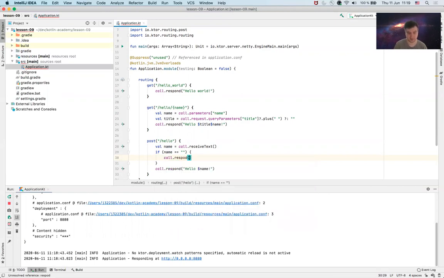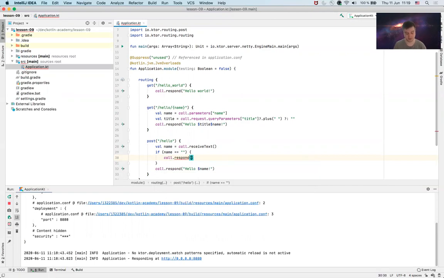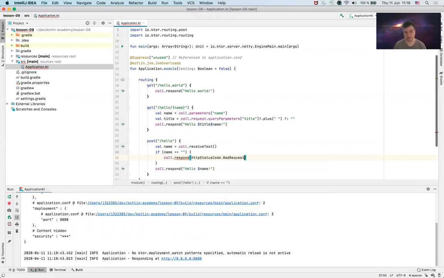with an HTTP status code that informs the client, hey, you did something wrong. So let's say bad request. Now let's run this and check what actually happens.